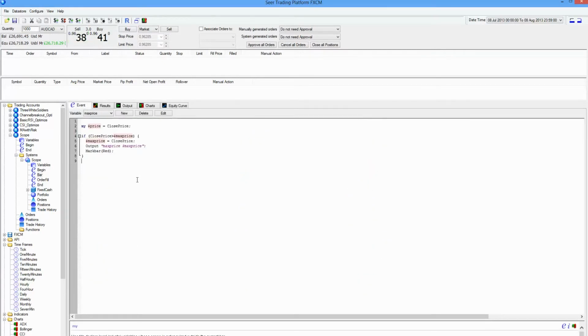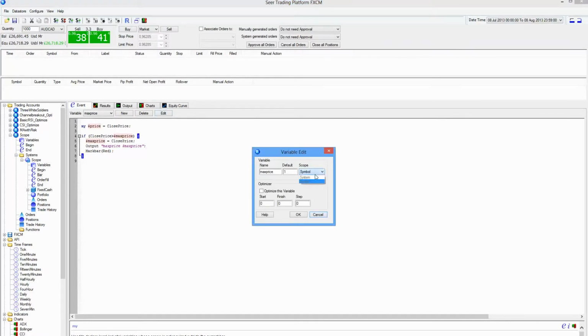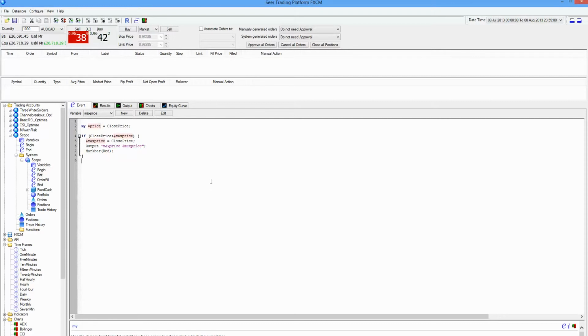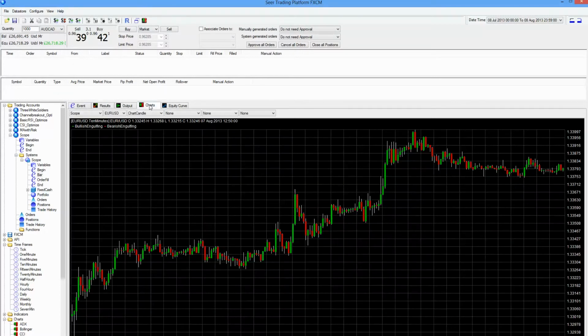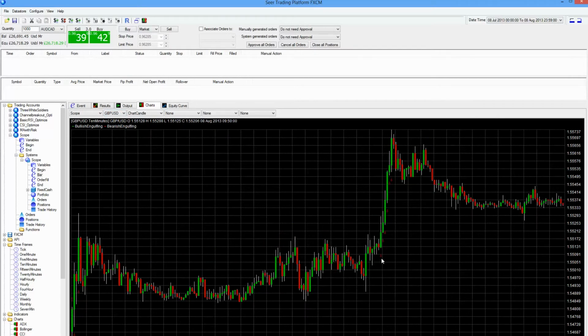Now if we rerun this system again, but this time we change the scope of the variable to be system, and click OK, what this means is the contents of that single variable is shared across all the instruments in that portfolio. So if we quickly backtest that system, we click on charts, and as you can see for euro dollar there are no red circles now, but if we change the symbol we have the red circles on this pair.